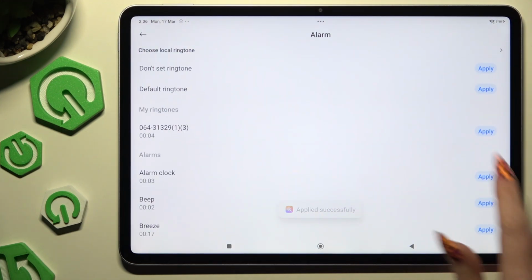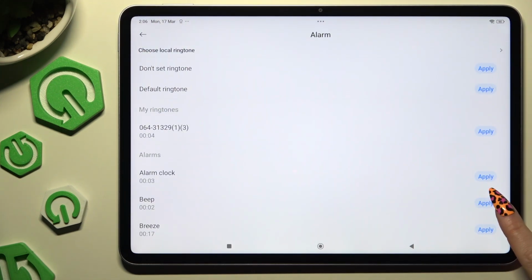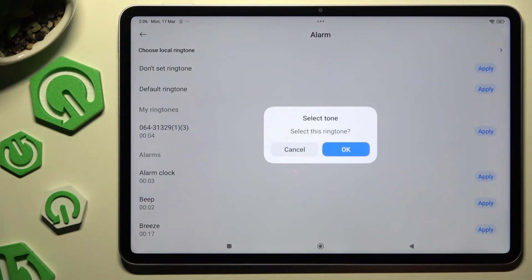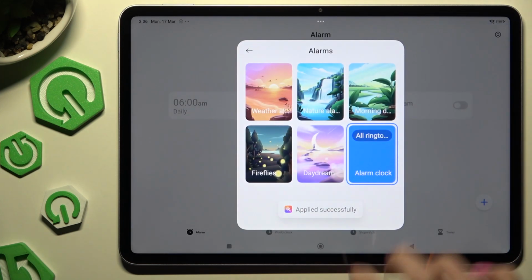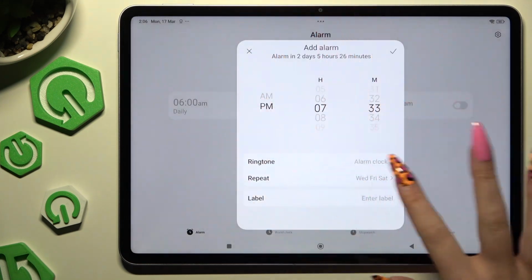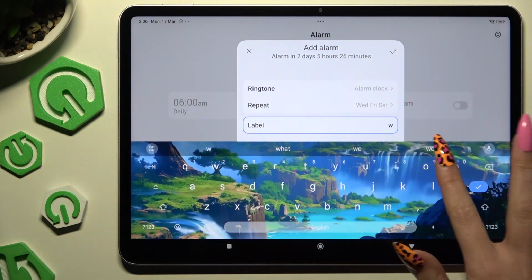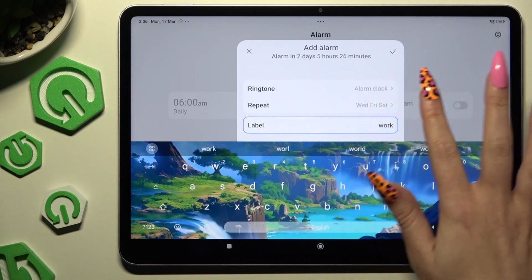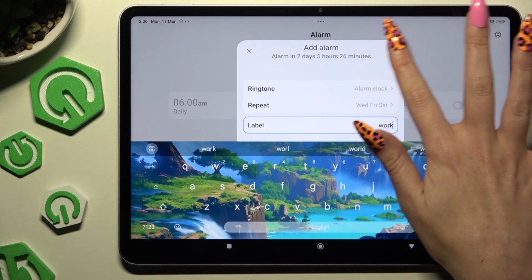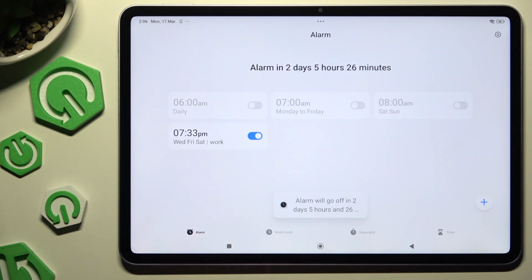Or you can select one of those ringtones by hitting apply next to the chosen one and choosing OK. Go back again, label your alarm however you wish to, and tap on this check mark at the top right corner. As you can see, mine was successfully created.